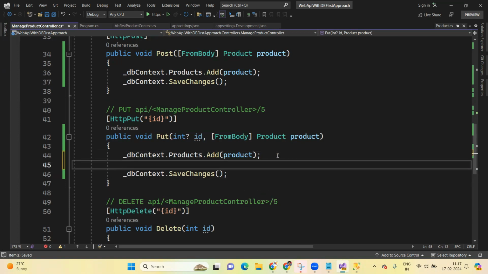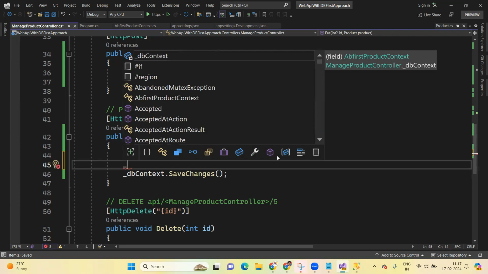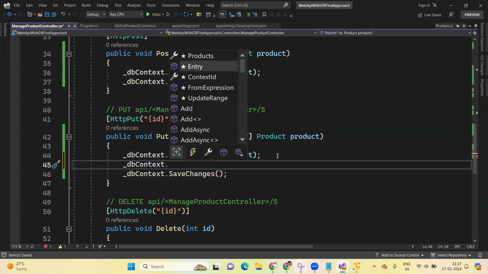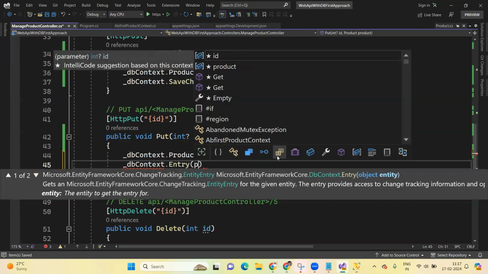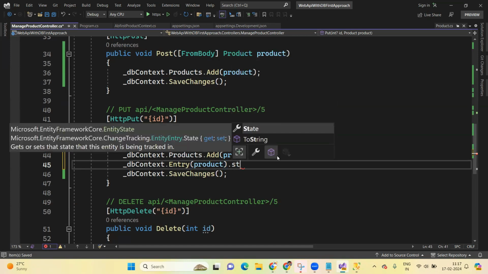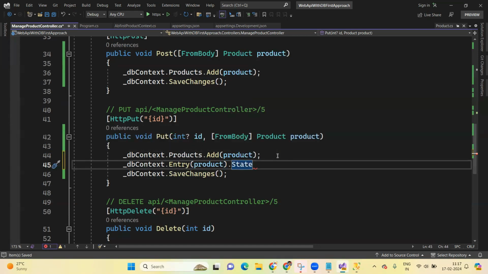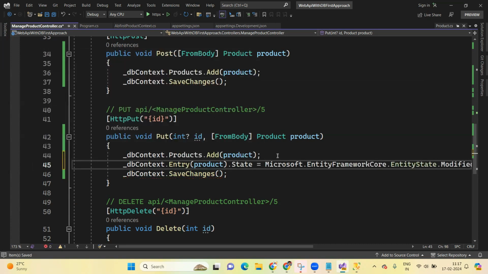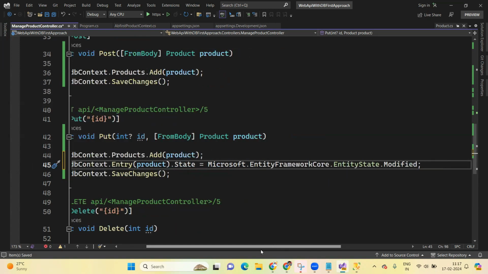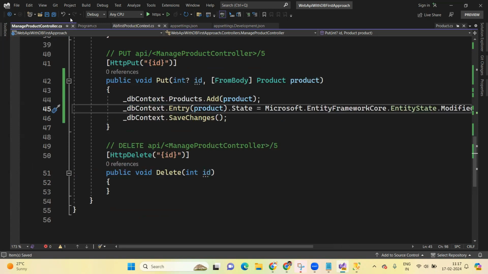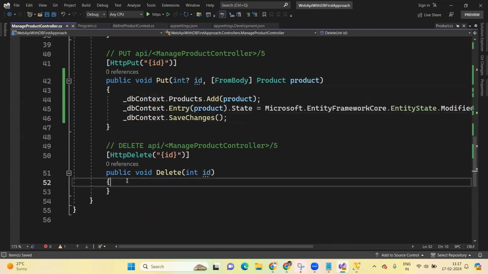So what you need to do is specify that it's modified. How to specify that: _dbContext dot Entry of your entity, which is product, dot State. What is the state? We are going to say the state is modified now. So EntityState dot Modified. We have to specify the state is modified so that it is going to do the update instead of insert again.